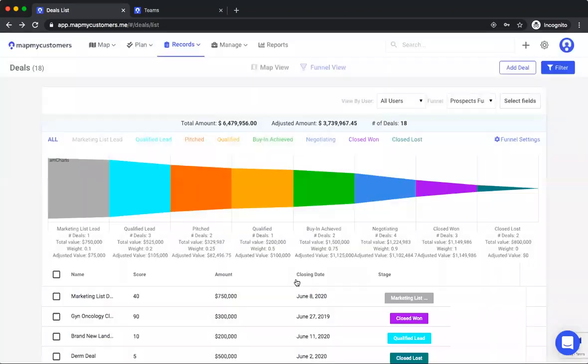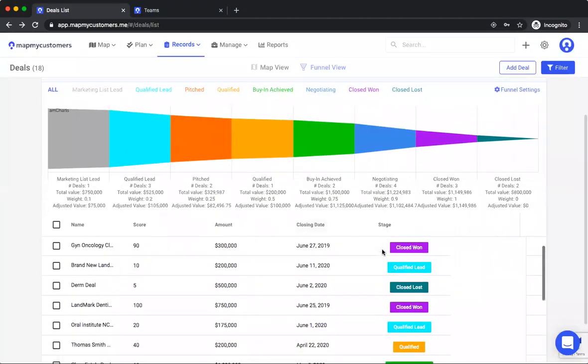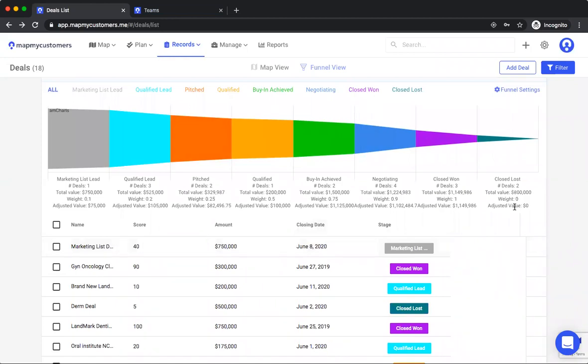So now when I change this, this view becomes much more easy to digest. So now we have the name of the deal, the score. So like, this is a 40 score. The deal amount is 750,000. Wow. We expect to close it in the next 3 months.